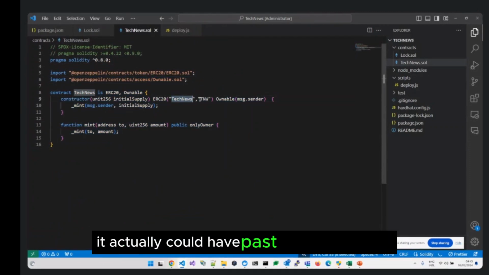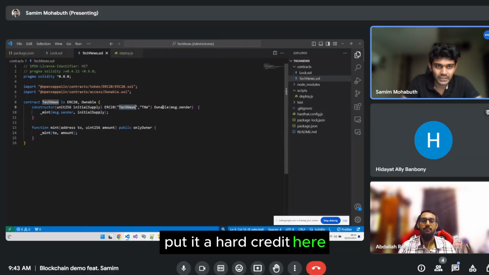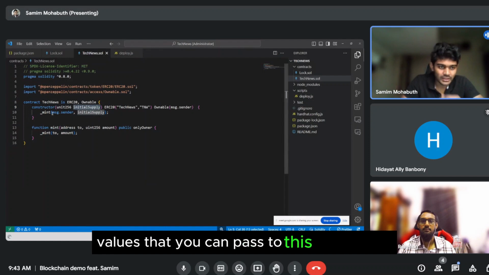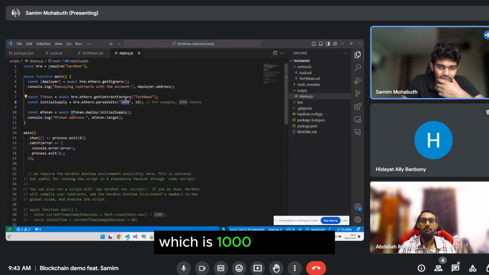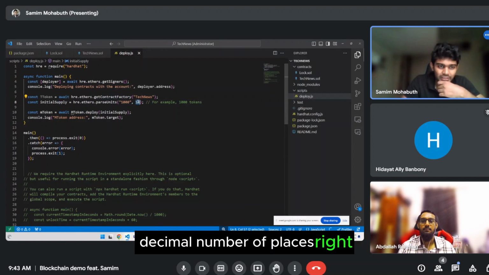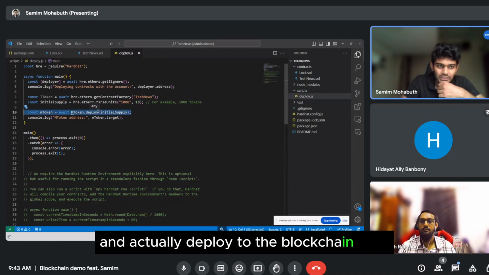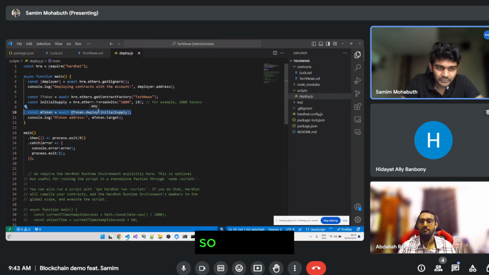It actually could have been passed as a parameter, but just for the sake of this demo, we hard coded it here. But anyway, the initial supply is a value that you can pass to this constructor, which is 1,000 in this case, and this one is the number of decimal places, right? And when we actually execute this line, it's deploying to the blockchain, right? So this is it. We've already set up everything.